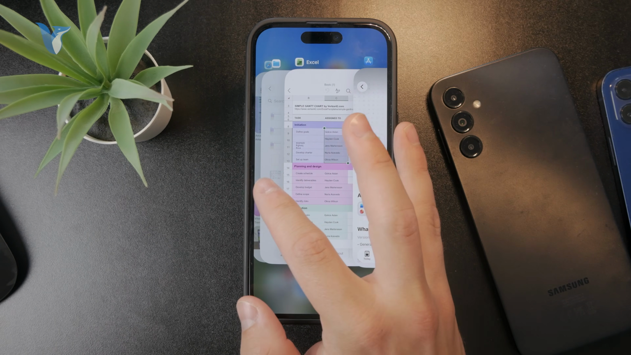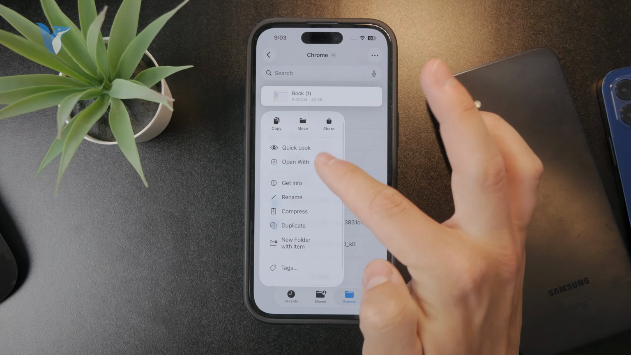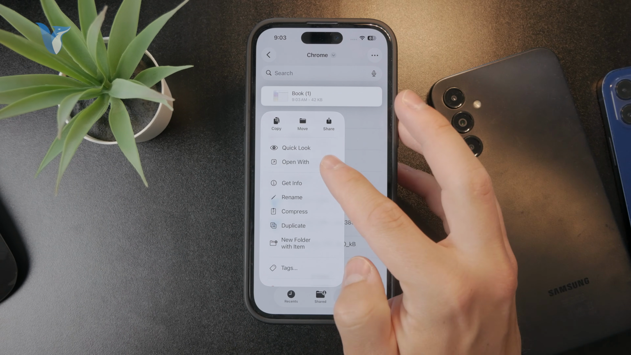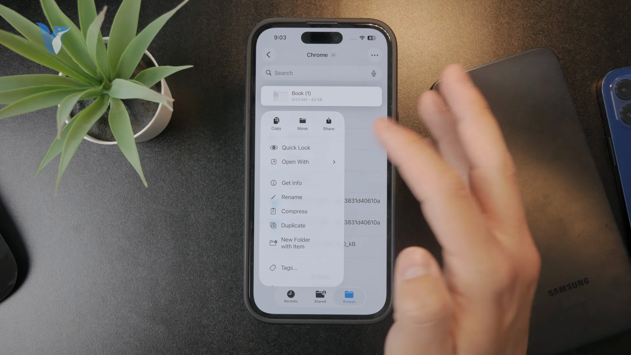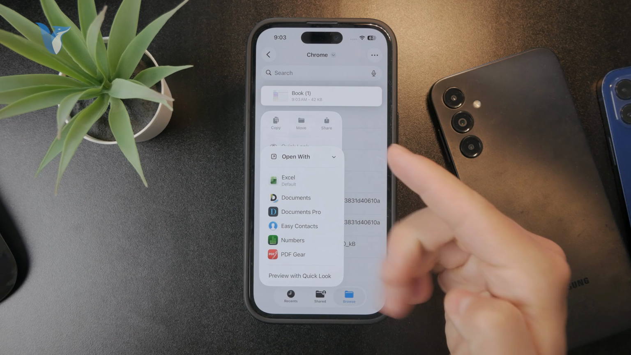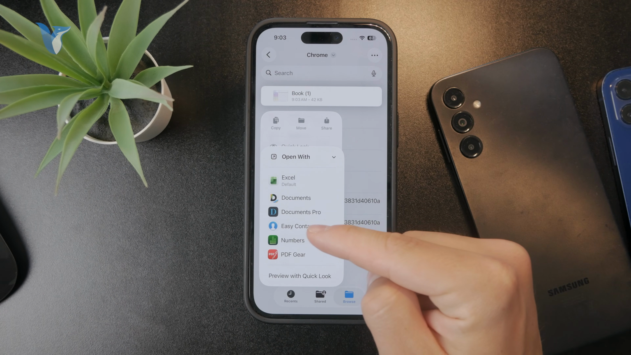But as you can see inside of the Files app, when I hold down on it like this, I can not only just tap it to open with whichever app I have available, but I can also decide which app I'm going to open it with. So if I click on open with, you can see Excel as default, as we noticed when I tapped on it, but then there are also other apps.